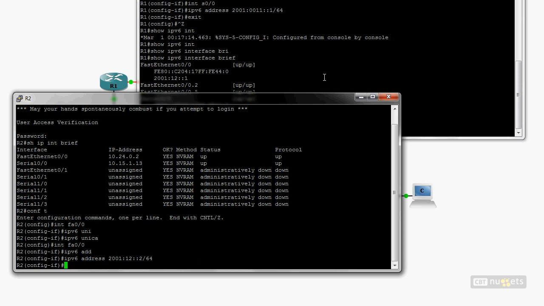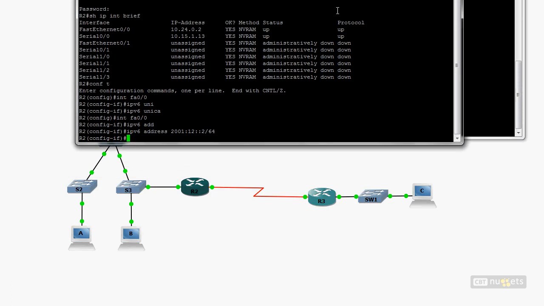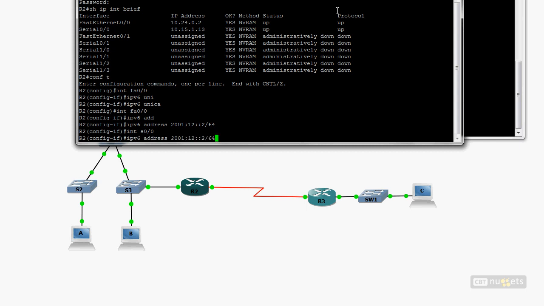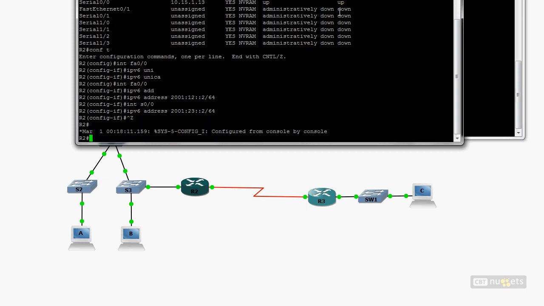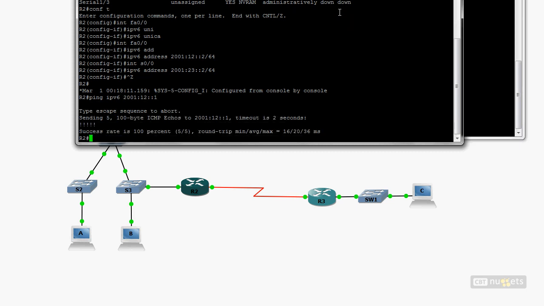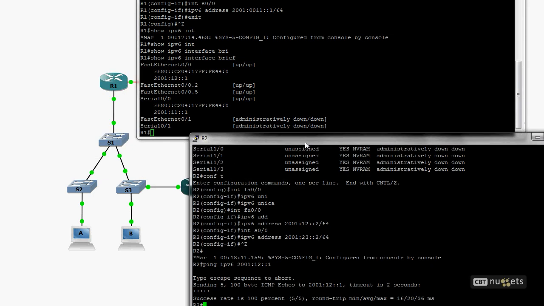And then let's go into that serial port. That'd be interface serial 0/0 IPv6 address, and we'll go, this was 2001, good. So now I just want to ping between the two routers, ping IPv6 2001:12::1, which will be router 1, and good. Okay, so we're communicating. We verified that we have connectivity now between router 1 and router 2.